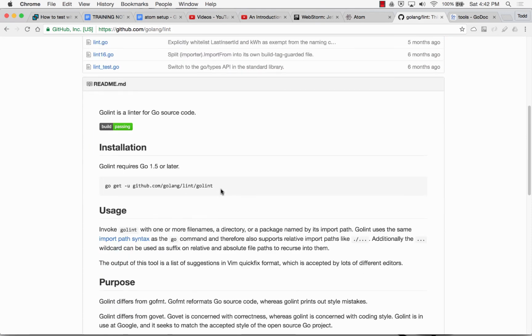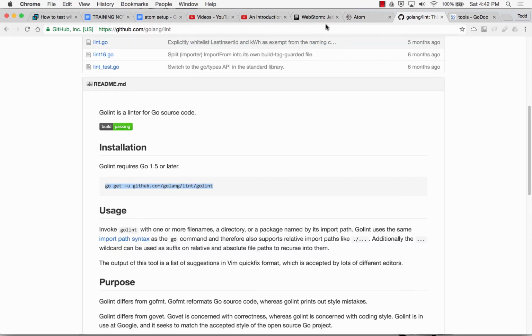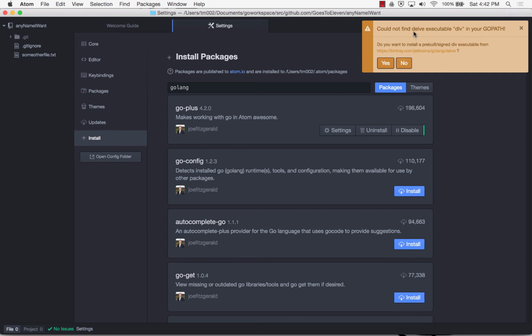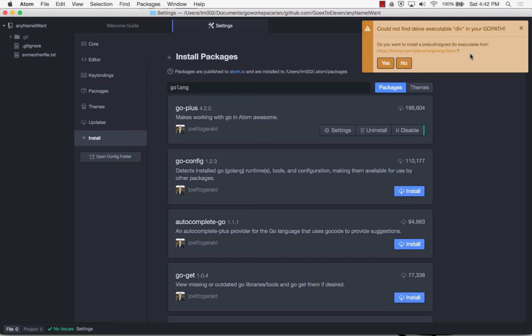So that's the tools, and that's what happens with a lot of these imports. People freak out about that error. It's not something to freak out about. I'm going to go get GoLint and paste that in. And so those are two tools you want to go grab. And then the next thing is, let's just see how this is doing. The autocomplete Go package uses a Go code tool, but it cannot be found. Would you like to run Go Get? And cannot find delve executable in your Go path. Do you want to install pre-built signed delve executable? Sure.